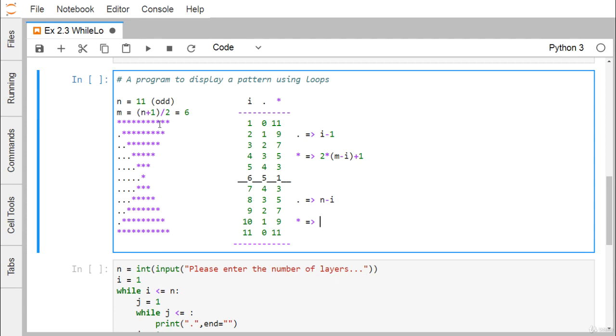Okay, now see. 7 minus 6 is 1, 2 into 1 is 2, plus 1 is 3. 9 minus 6, what is that? 3 into 2 is 6, plus 1 is 7. So that's why here the logic will be 2 star i minus m, so 2 star i minus m. So we are going to get here plus 1. So we have got the logic.